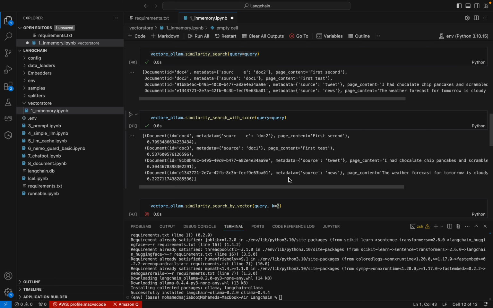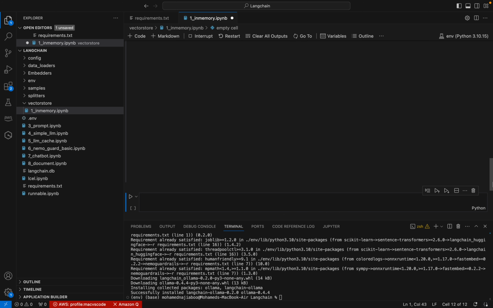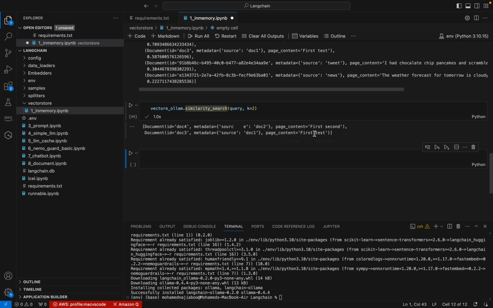Maybe the error is because we are using the by-vector method. Instead of that, let's use the similarity search. See, we are only getting 2 values from that. So in this way we are able to control it. If we have more documents and need more context, we can give k equal to 10, and if we need less context, we can make k equal to 2.